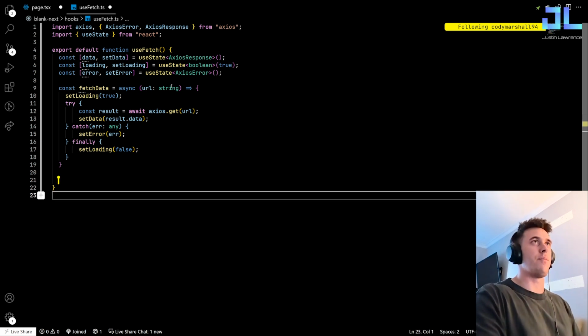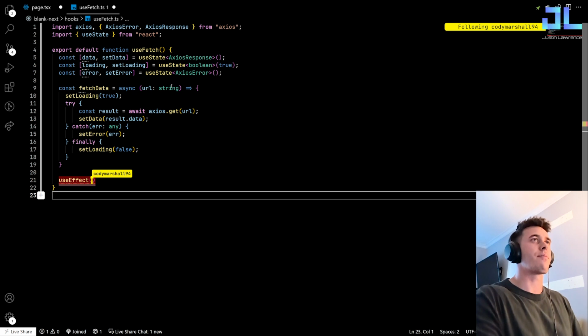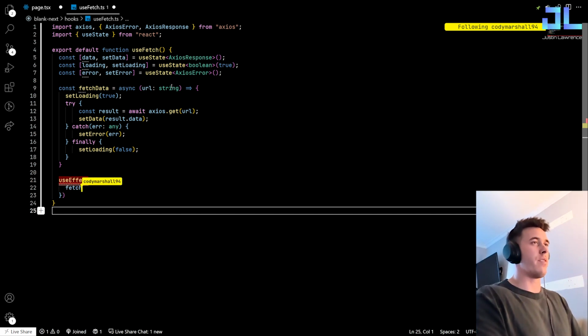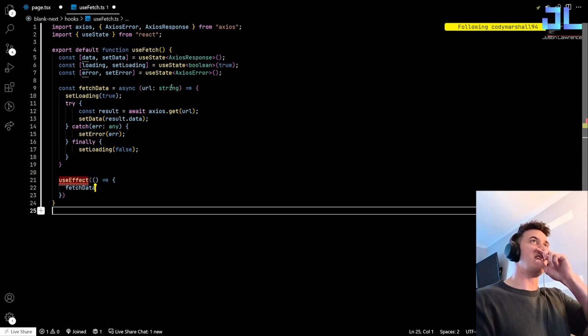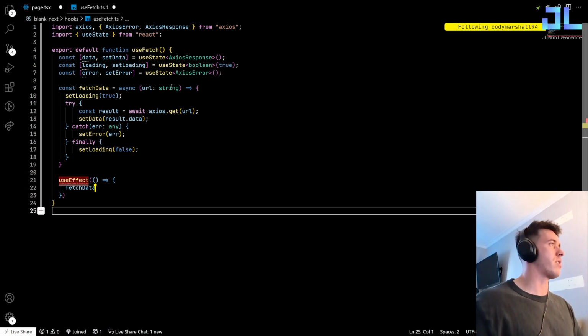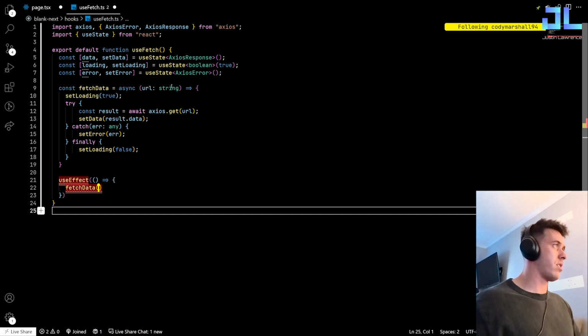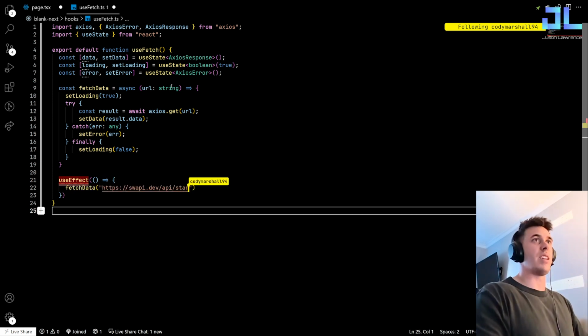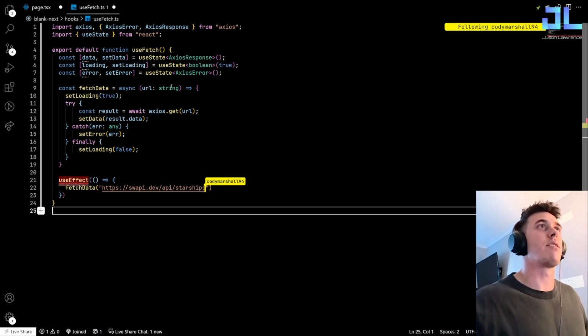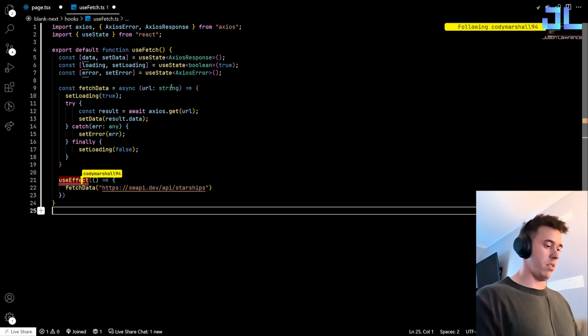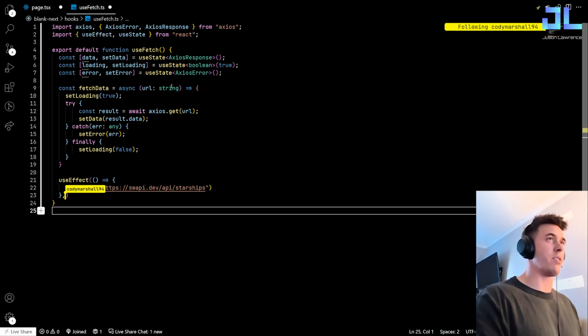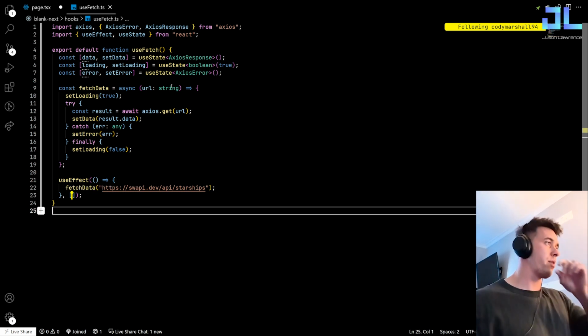From this point, I'm going to do a useEffect. And in this useEffect, we're just going to fetch the data. What was the dev/API/starships? Yep. Okay, let me just copy that. So I'm just going to set the initial URL to that, starships, and import that. And we'll do that with an empty dependency array. So first render.